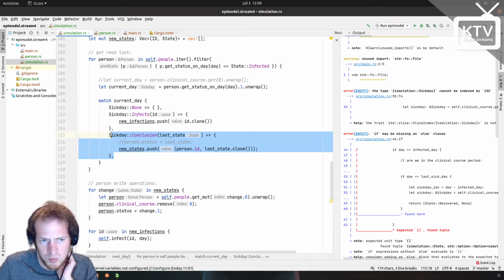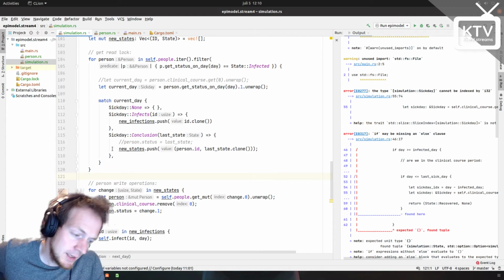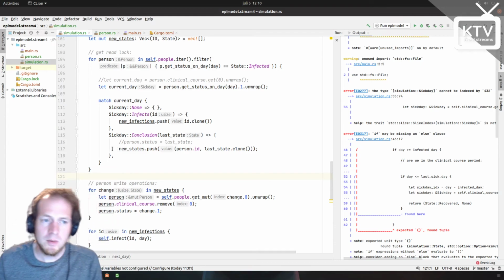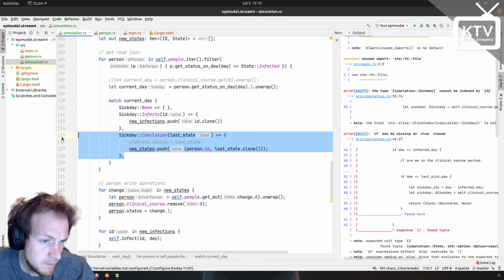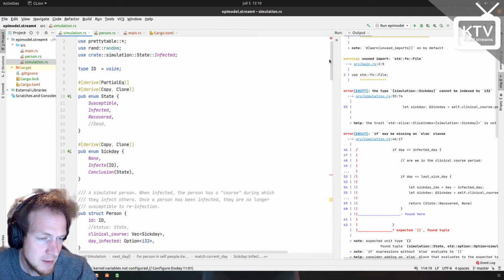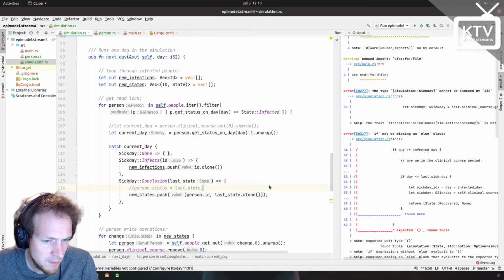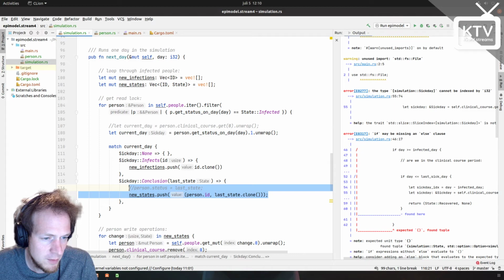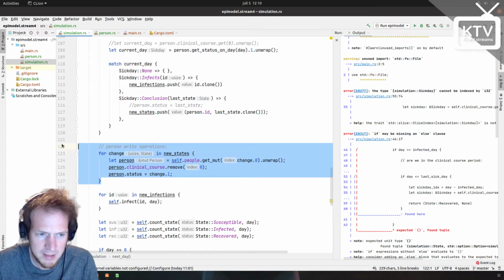And if the conclusion is today, actually we no longer need this. We no longer need the conclusion part. The reason we no longer need the conclusion part is because everyone concludes at the end. However, we might want to keep it for the future. Yeah, so we no longer need this new states. We can remove that.